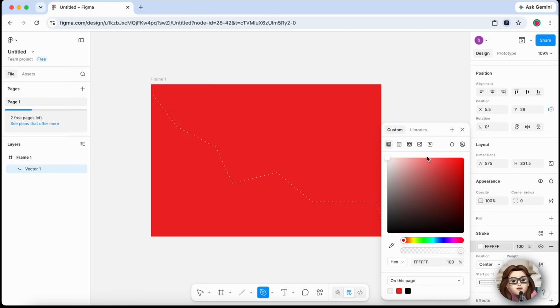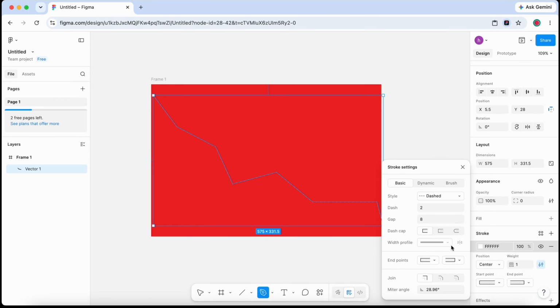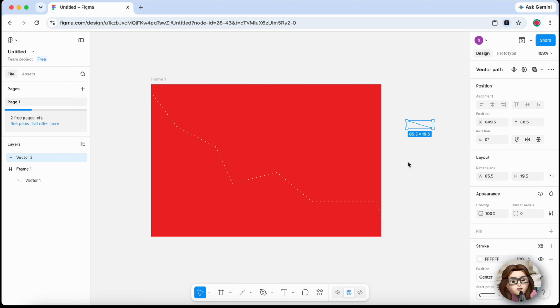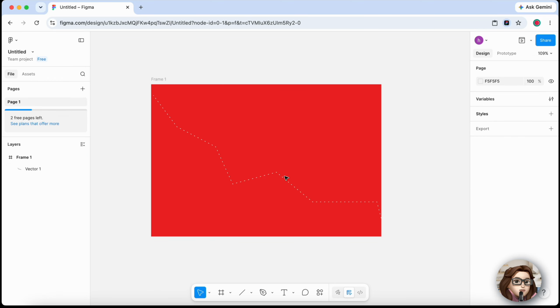Adjust the stroke weight to make the dots larger or smaller and modify the gap value to control the spacing between them. Now, select the dotted line and duplicate it using Ctrl+D on Windows or Command+D on Mac.